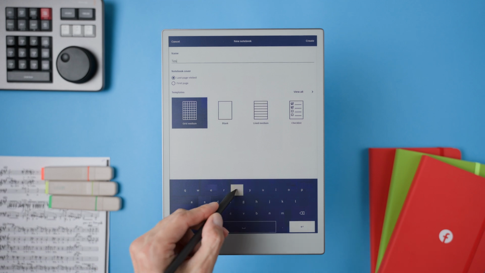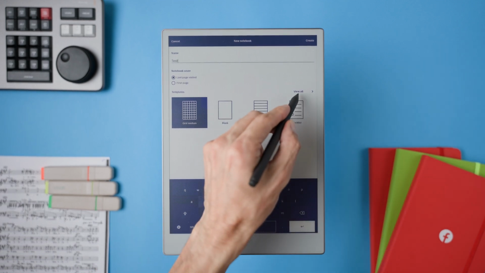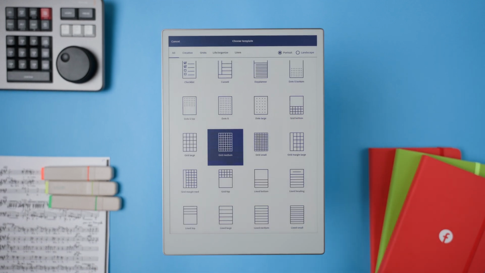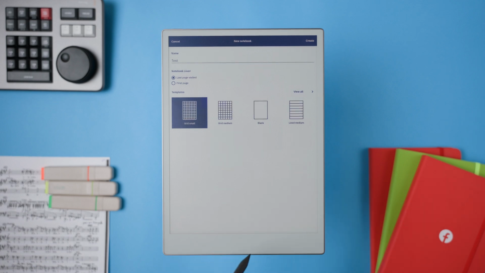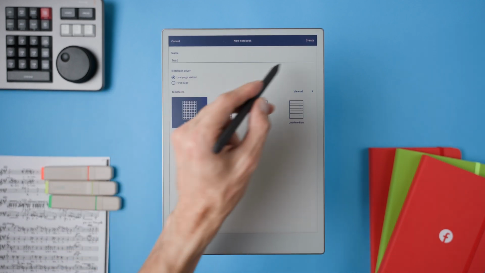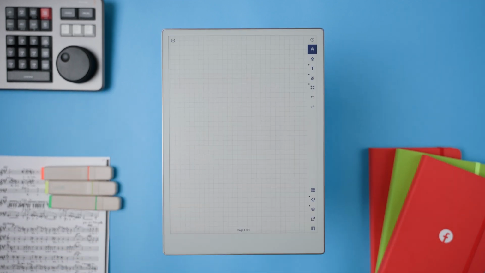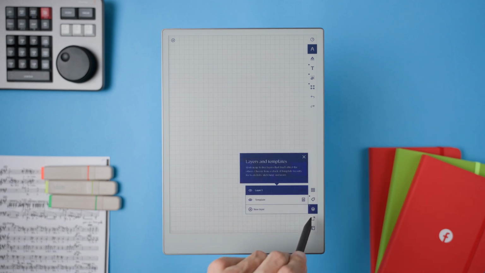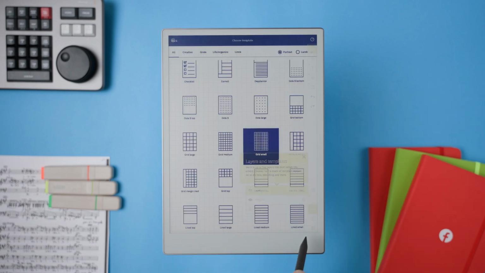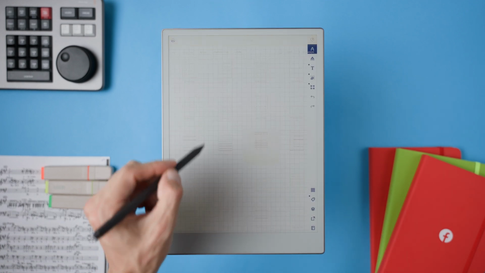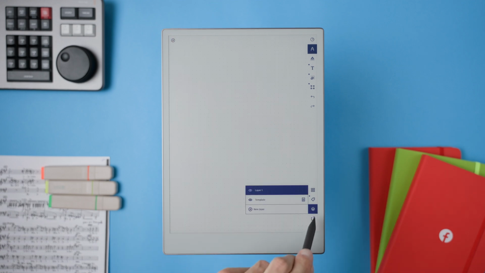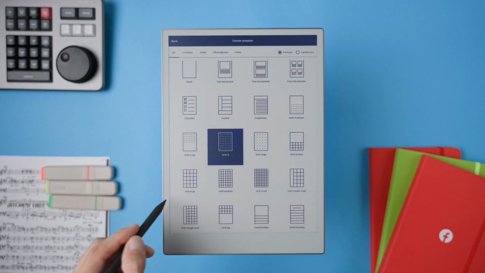From here, you can give your notebook a name, pick a cover, and select a template. There are tons of templates to choose from, like dots, lines, grids, even guitar chords and piano sheets. And here's a neat tip. The template you picked acts as a background layer, so you can choose to show or hide it anytime, and even change it later if you want.